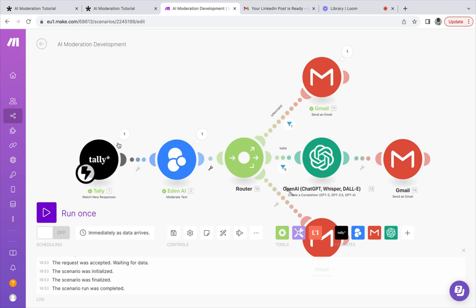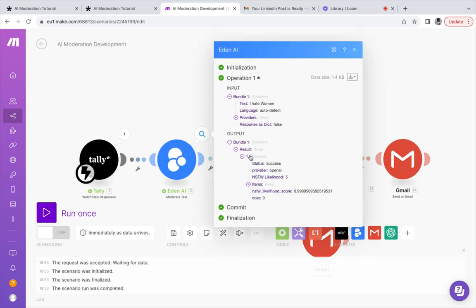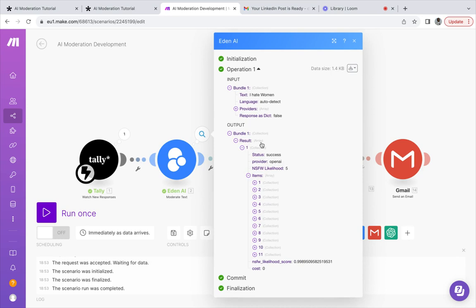So we're catching the submission from Tally, which is just our basic user input. This can be your web application, website, mobile application, Chrome extension, you name it. And here we're using a service called Eden AI to moderate the text. If we go to the results and go to the items, in the moderation, it says it has a likelihood, and I believe this means not safe for work, likelihood 5. So that means it's really bad. We don't want that to be generated.